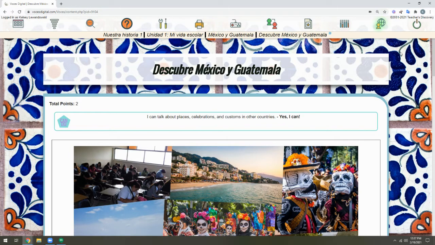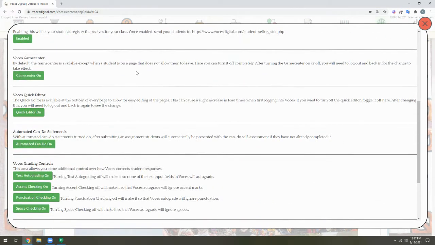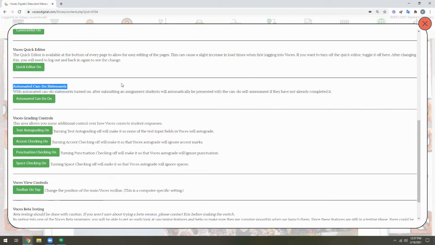To start setting this up, we'll choose the Teachers panel and then the gear icon for Account Settings. From here, we'll scroll down a bit to where we see the Automated Can-Do Statement section. By default, the Automated Can-Do will be set to off. If we click that red box to turn it green, we'll see that the Automated Can-Dos are now on.